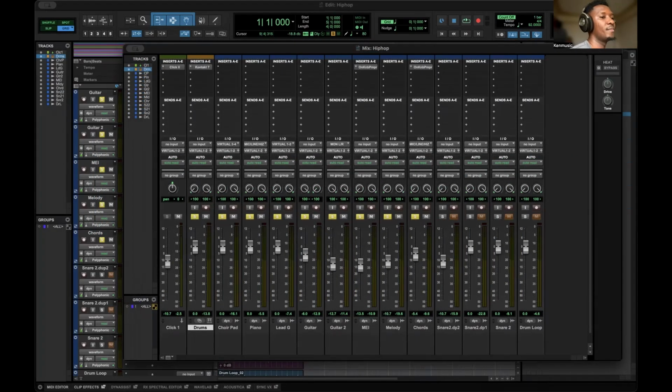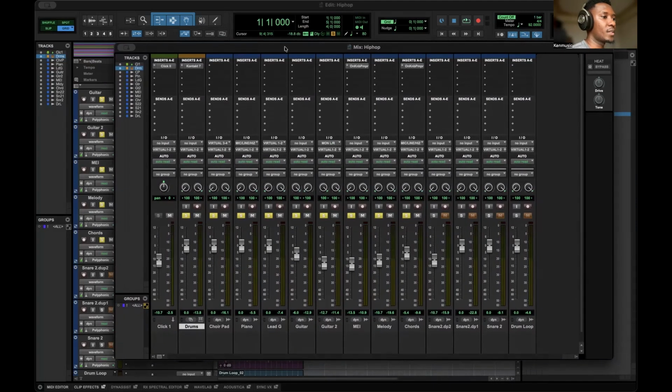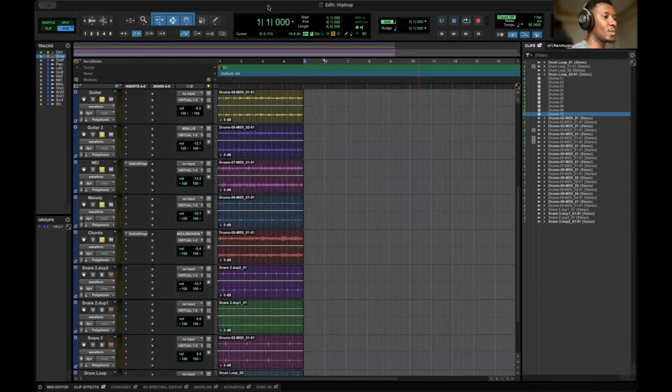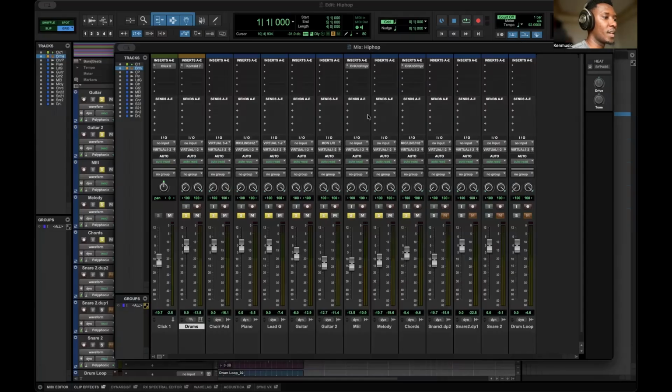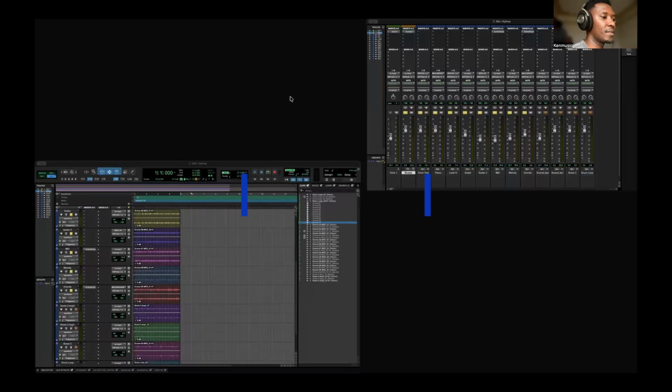There are two major windows. That is this mix window and this one, that is the edit window. So the two of them, as you can see, these two windows, are very key and very important.